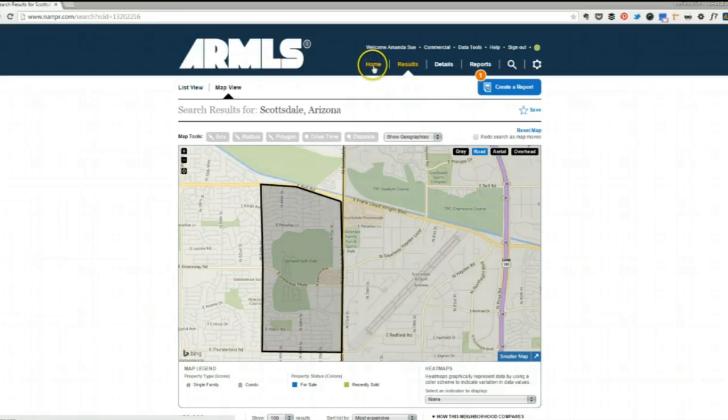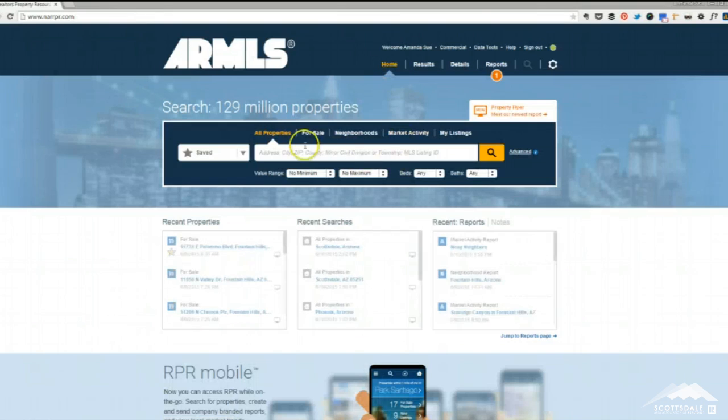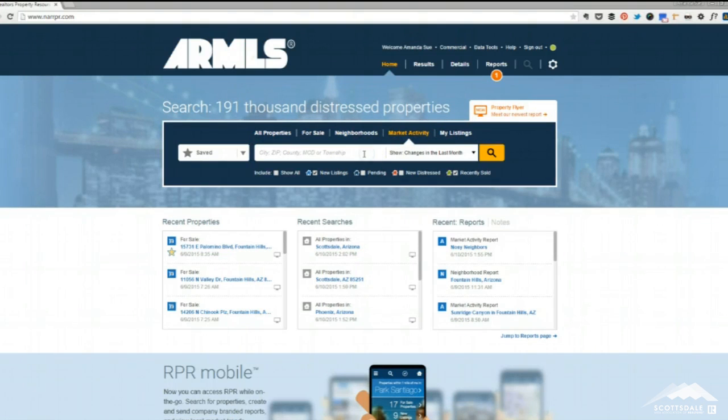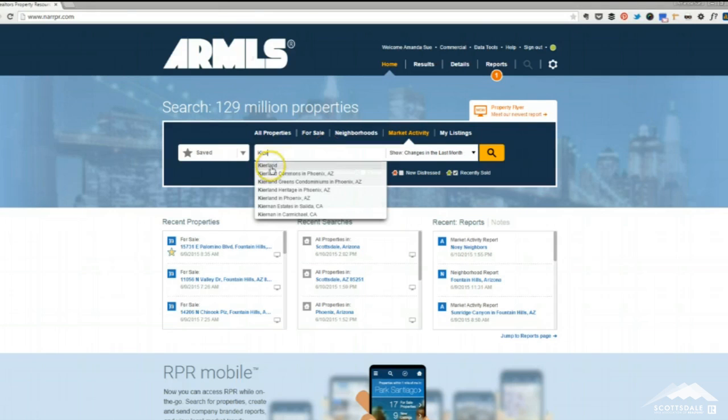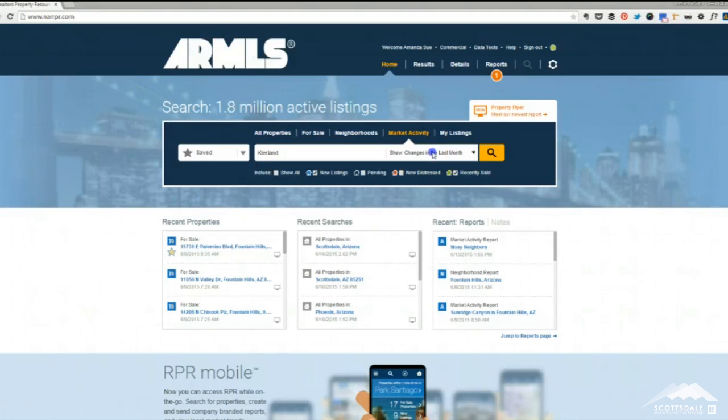So for the Nosy Neighbor report, I'm going to go back to the home page. And you see at the top of the search bar, we have an option here for market activity. So let's go ahead and click on that. Now I'm going to start typing in Kierland. And here's that area that I just saved.